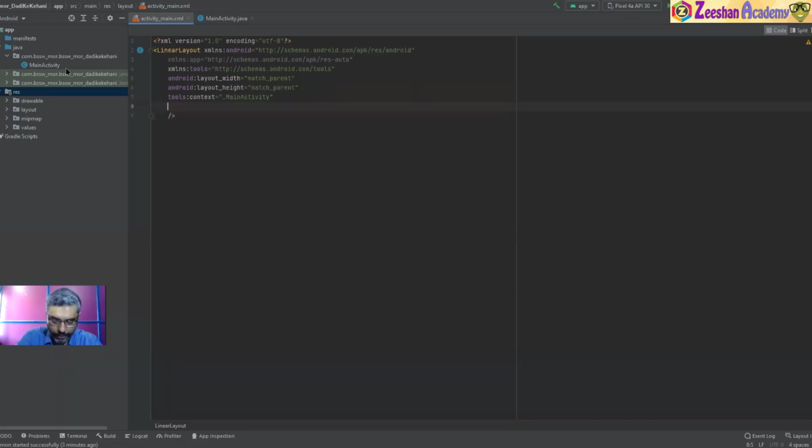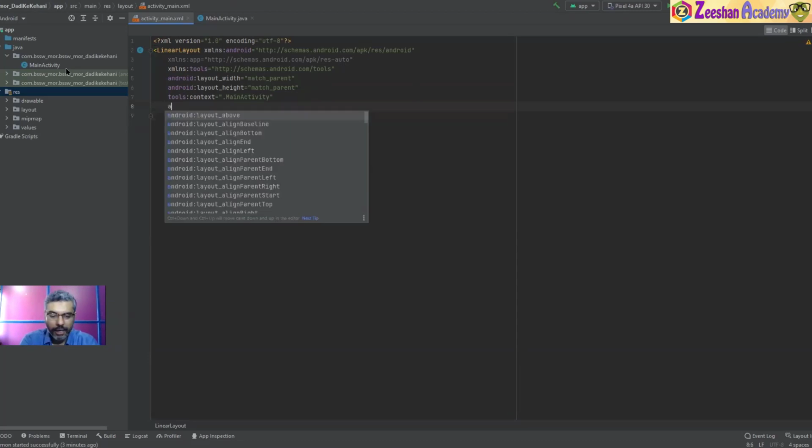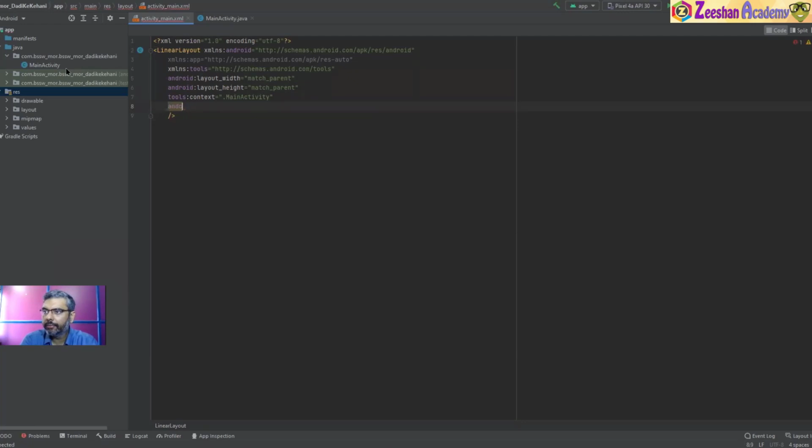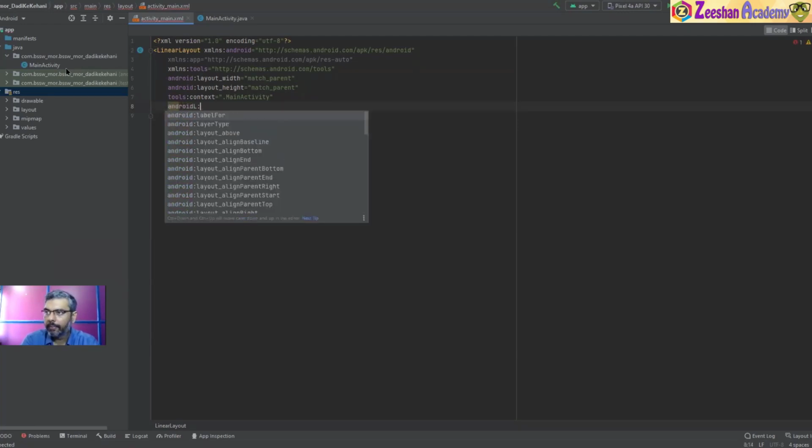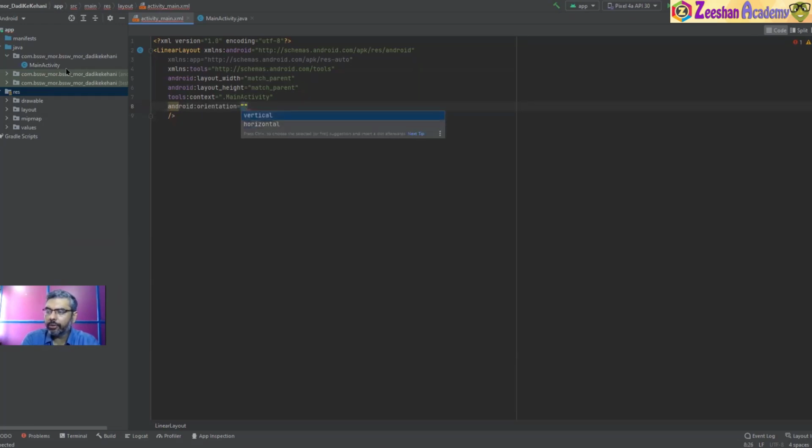So what we need to do now is come here and say Android colon orientation. Oopsie daisy. Orientation, and I will set it to vertical. Okay, so then my components are basically organized in a vertical stack manner, not in a horizontal manner.